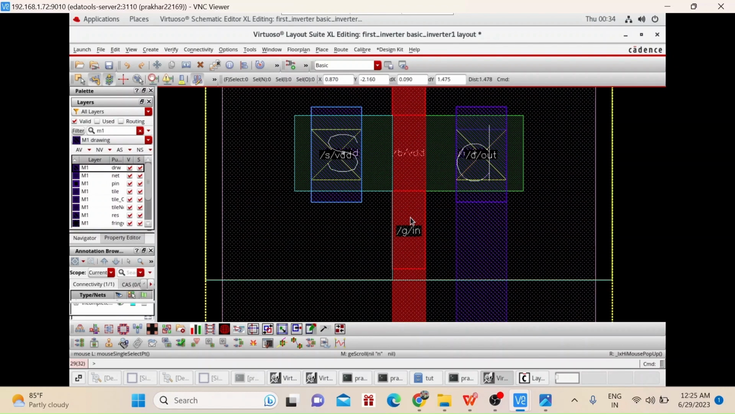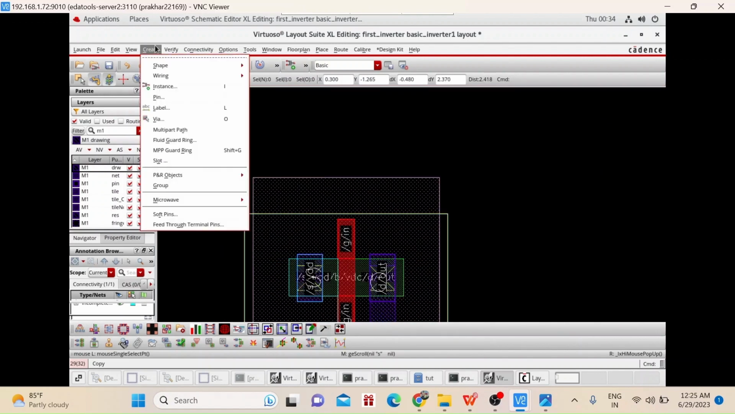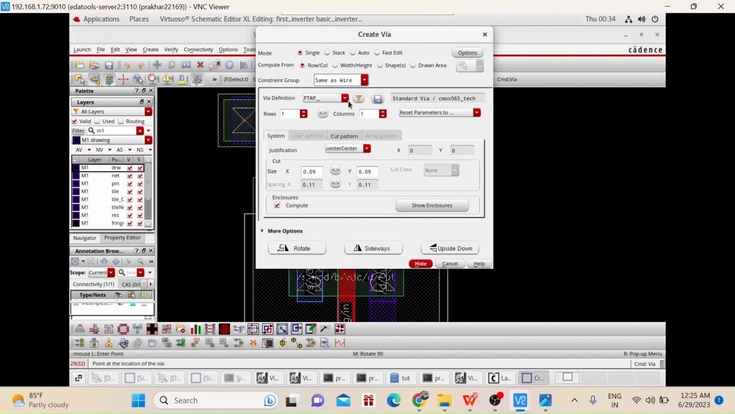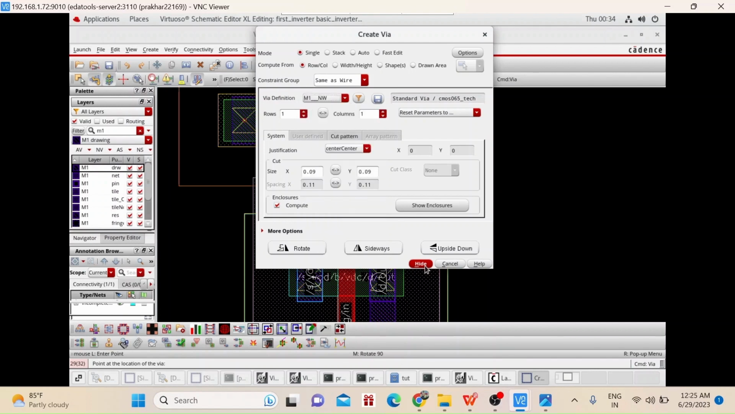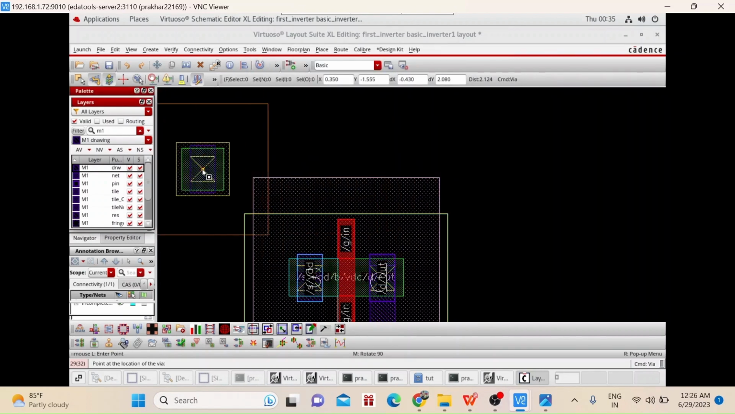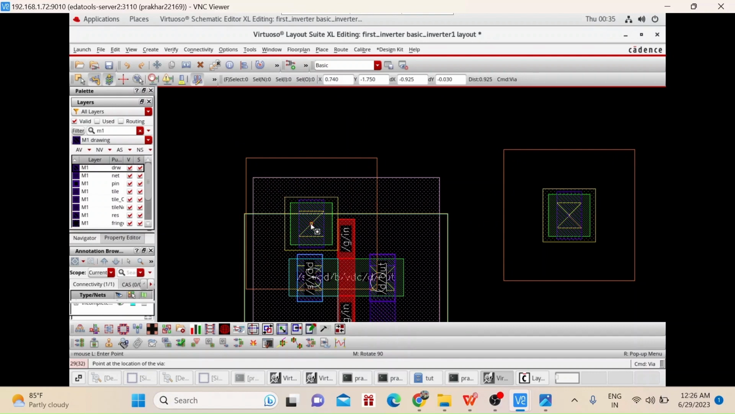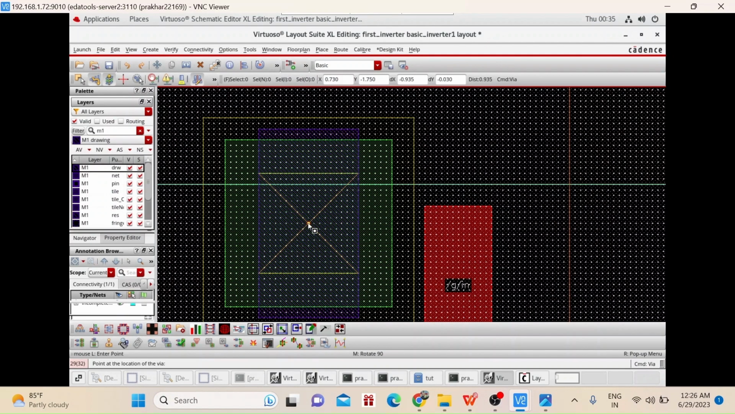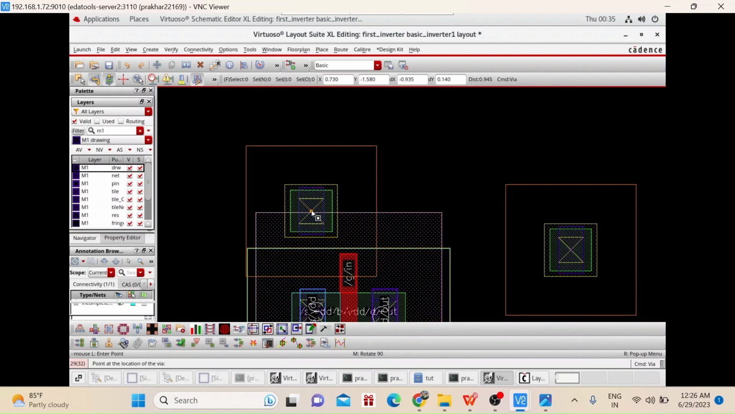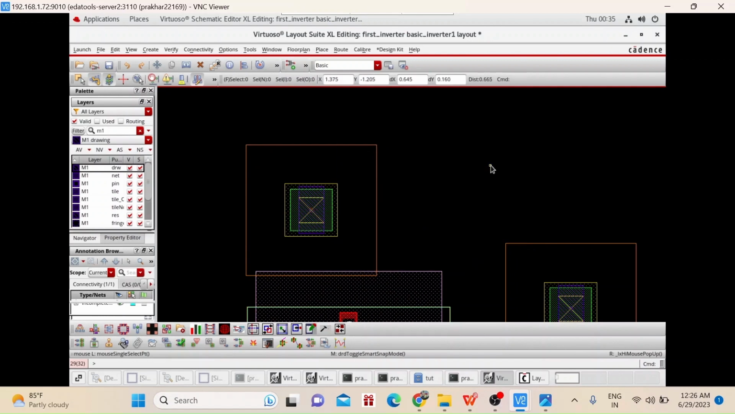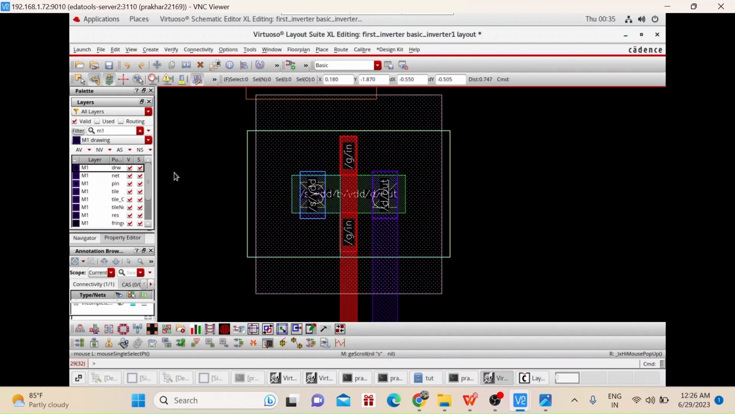Now I want to give connection to my VDD. So what I will do, again go to create and via. Why will I choose via? Because via helps me to connect two different layers. For that I am selecting M1 NWell. Okay, now just connect these two layers also.